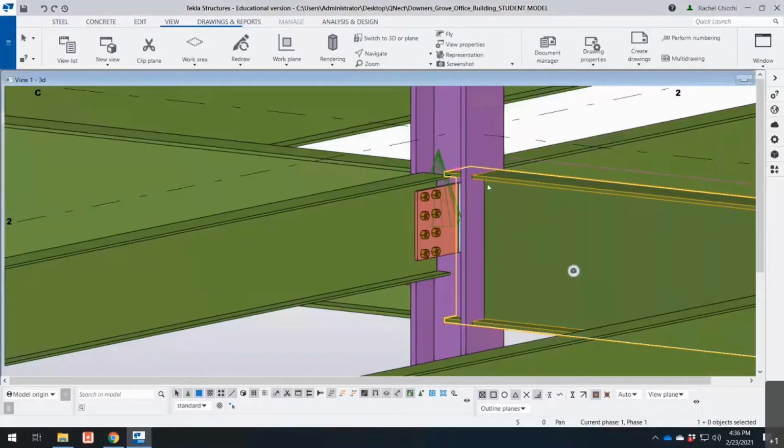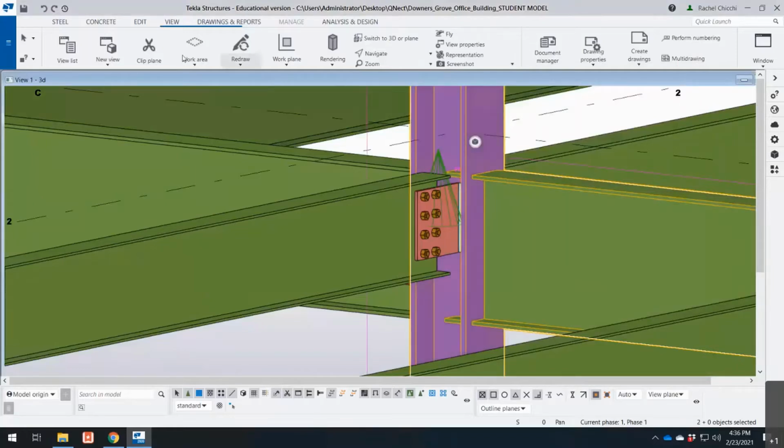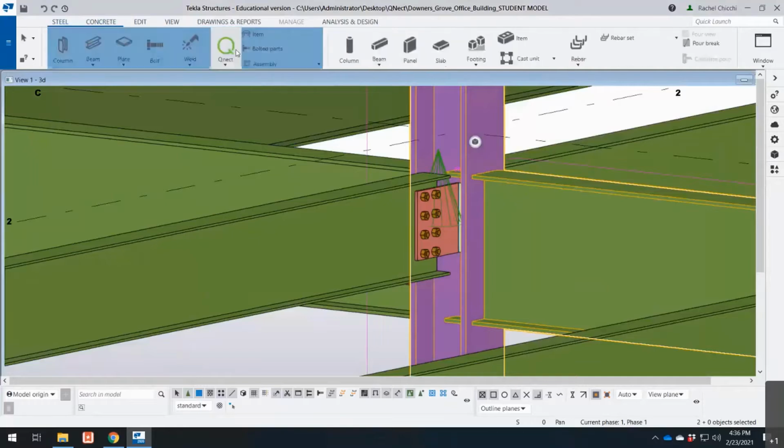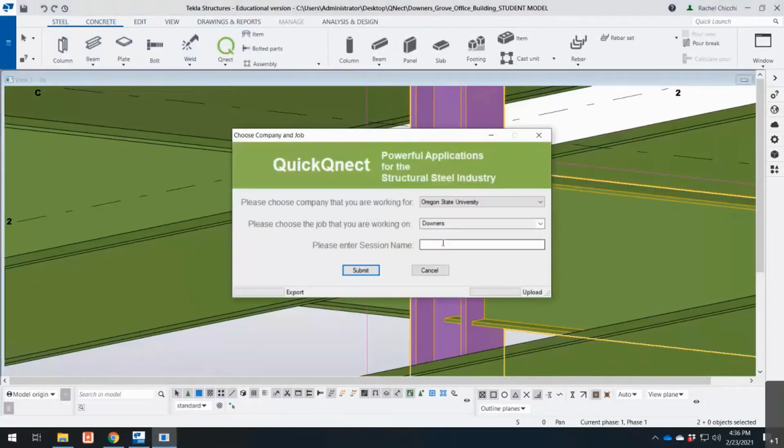So I'm going to select this beam and this column, and I'm going to go to the Qnect button and export it. And it will create for me my preferred connection, which was the double angle connection. So I'm going to call this C2. Any kind of name that you haven't used before would be fine, as long as you can identify it. I'm going to call it C21 for column 2 location, the first connection we're running.